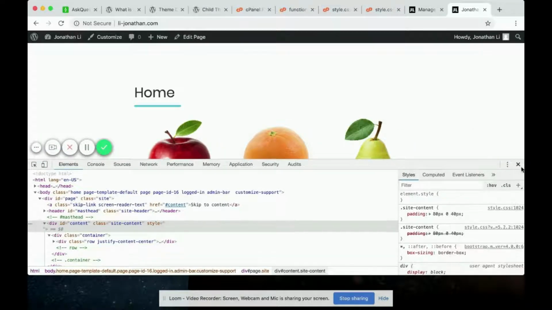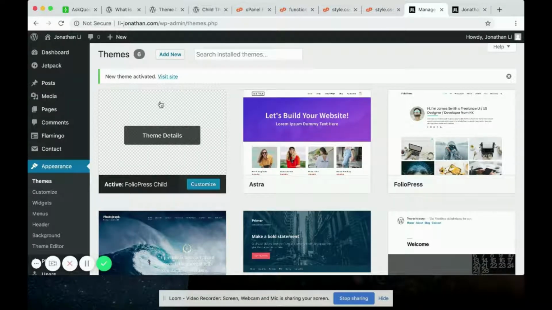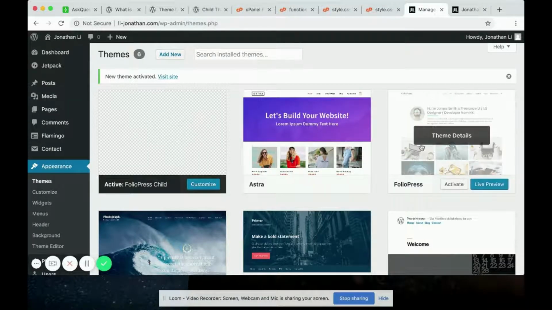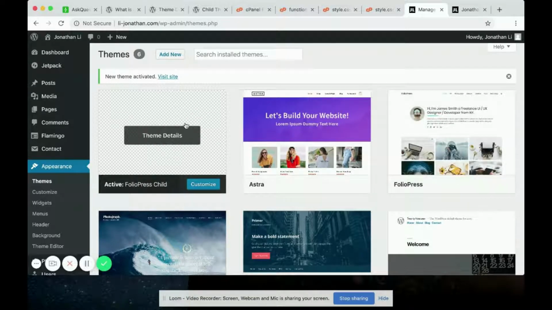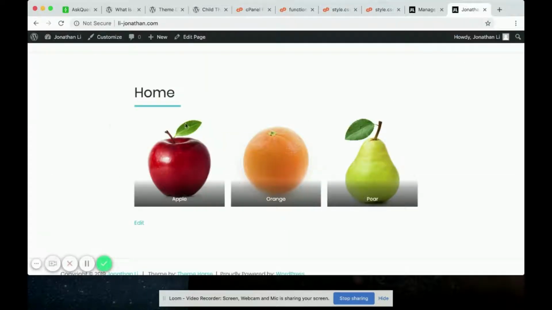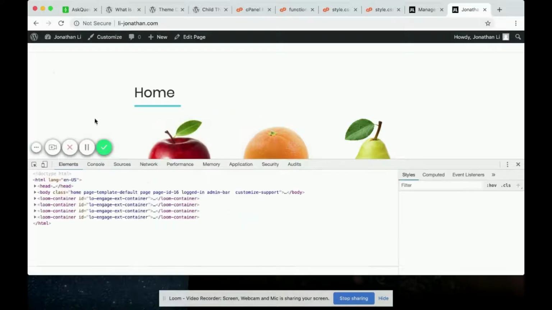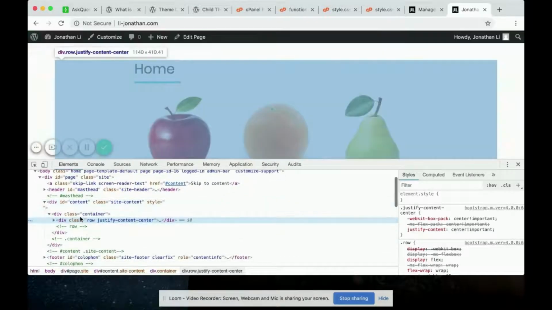Okay, so that's what we want to do to our child theme. We want the child theme, just for example, to be exactly the same as the Folio Press theme, except that it has a red background. So how would we do this? Well, to do this, we head over to the style.css for the Folio Press child theme, and we're going to target the div from earlier.